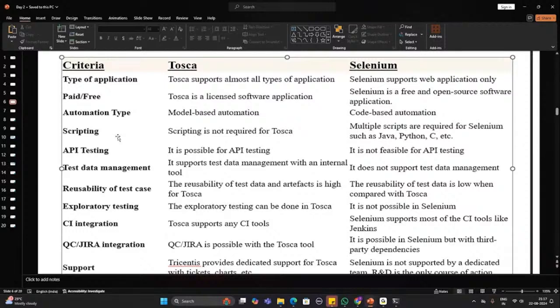API testing: yes, automation of API testing is possible with Tosca, whereas it is not feasible with Selenium. Test data management: yes, Tosca supports multiple forms of test data management. In the tool itself, you have the TDS server and test design sheets. With these, you can manage your test data within Tosca itself. Coming to Selenium, it does not support test data management. If you need test data management with Selenium, it is not possible.